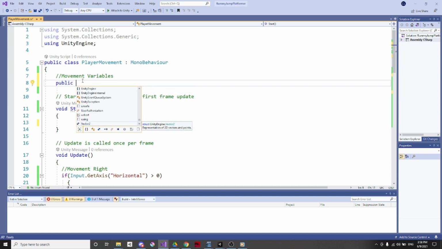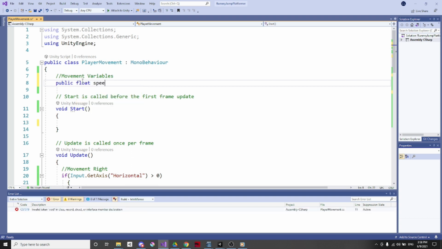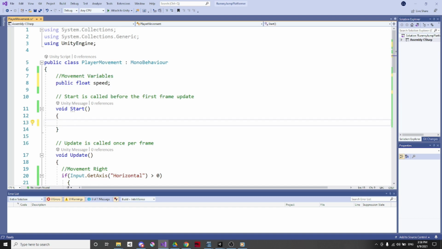So the first thing we're going to do, I'm going to make a public float. Remember, this is a decimal number. I'm going to name it speed. Put a semicolon there. So we've declared it. We say, hey, this public variable exists. It is of type float, and the variable's name is speed. This can be any word you'd like. These are our own variables.